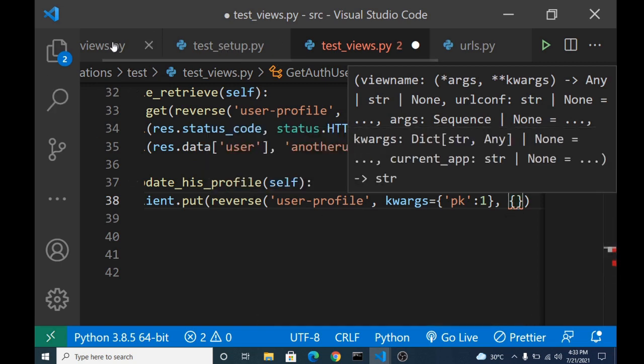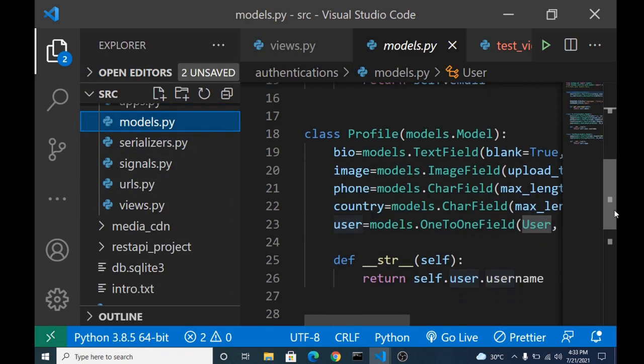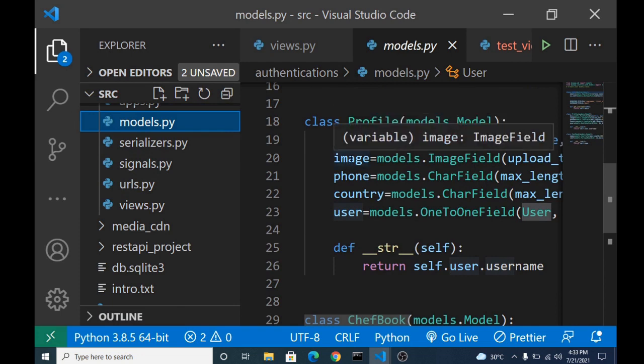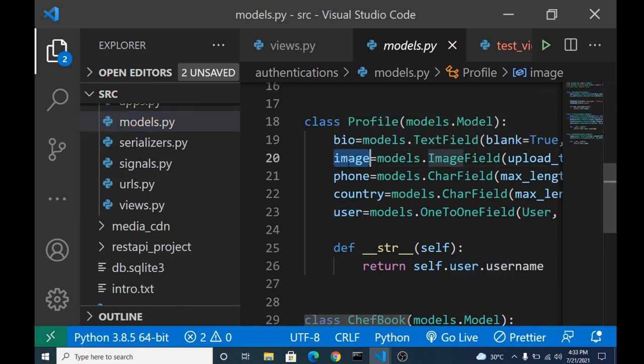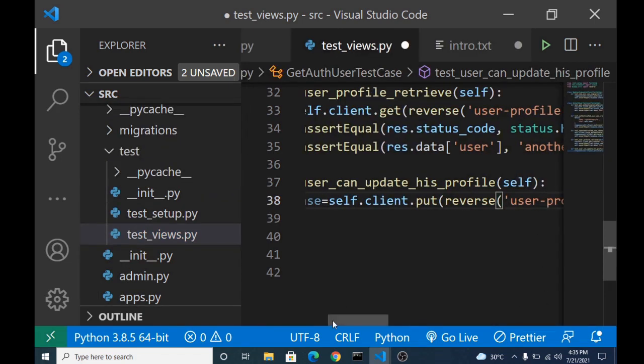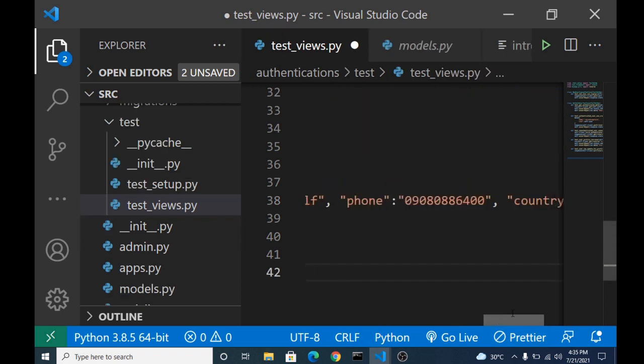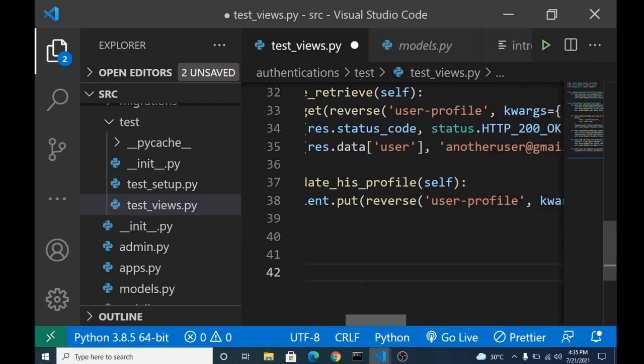So if you check your model under our profile, we need the bio. We cannot provide an image right now, but we need the bio, image, phone number, country, and probably the user that is logged in. So I'll just grab the data and paste them in here. Alright, so I pasted the data in here, which is a dictionary. So the bio, we are passing test user talk about himself, the phone number, sample phone number, and alright, so this is the basic information that I want to update.